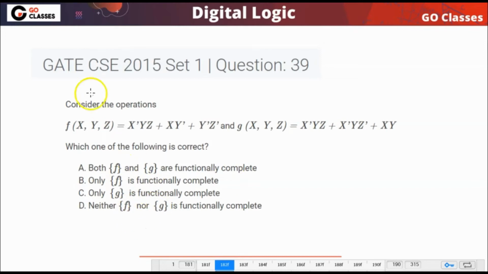Hi everyone, let's solve this question. This is a GATE 2015 question, and in this question, two functions are given, function f and function g. The question is asking which of them is functionally complete? Okay, so let's check it out.